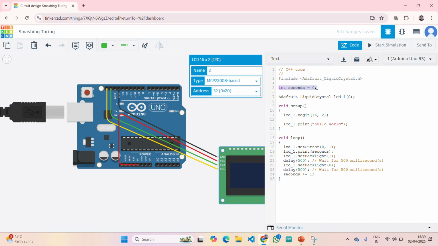Initially, take some random variable. Let me say seconds equals 0. And this is the alternate name, like we will use the alias name. For example, import numpy as np, or we are using np throughout our program in Python. Like that, we are going to use the lcd_l object throughout our program. And here we are going to begin.